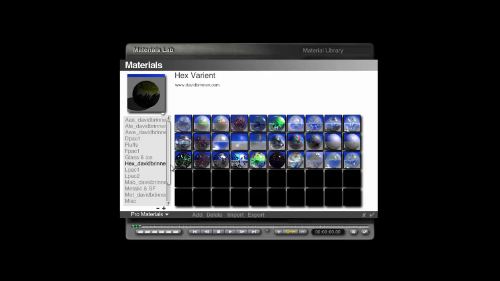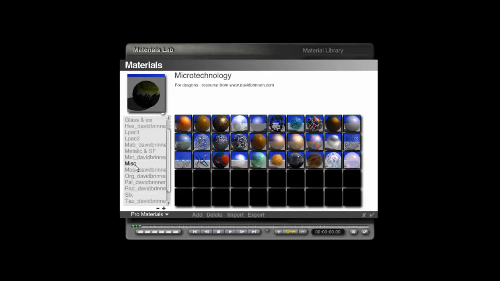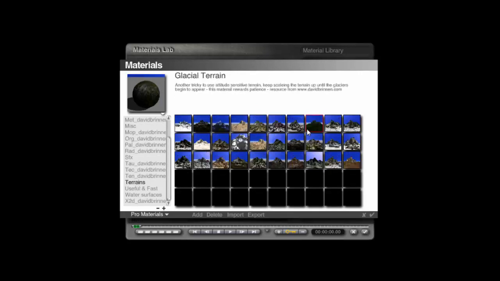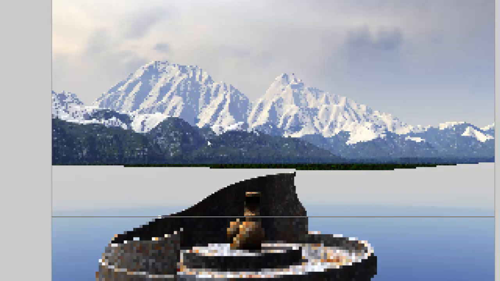Maybe I've got it somewhere else. Let's have a look. Just something. I know I've got a terrain with some snow on the top. This one here's got some snow on the top. So we'll load that in and have a look at the position of the snow.